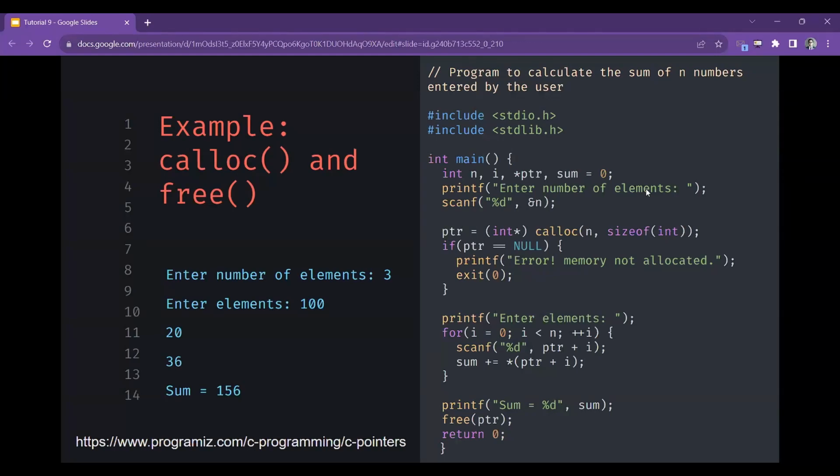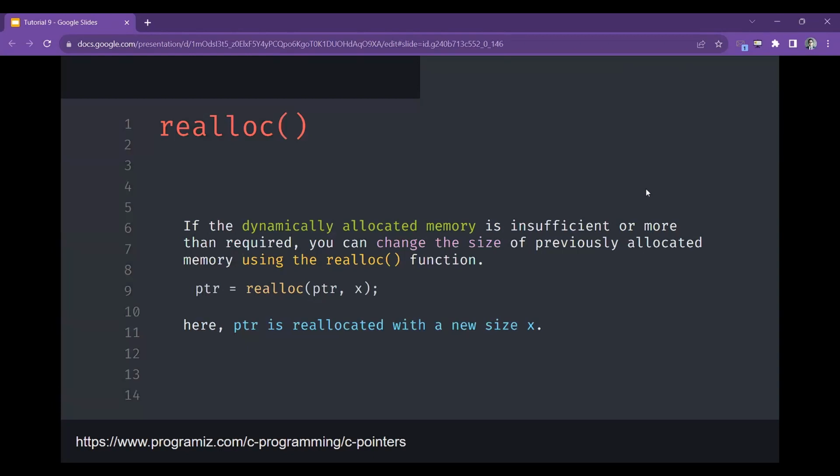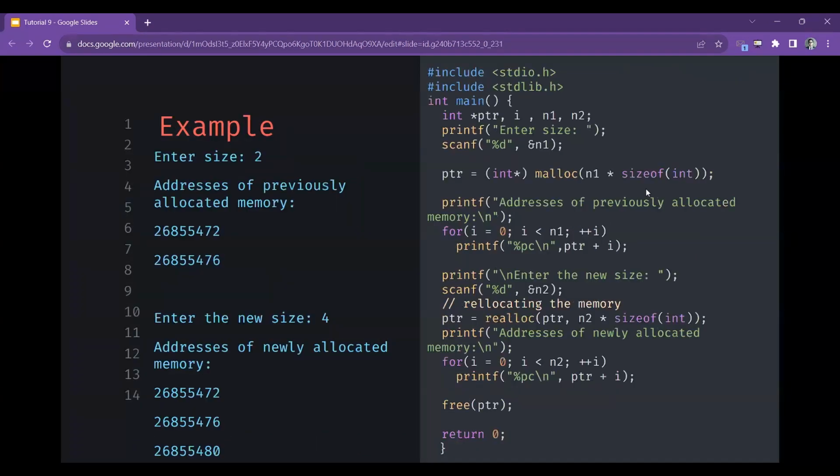So this is by using calloc and realloc. If the previously allocated memory was not sufficient, we can use this realloc to change the size. So please go through this code, then you will have a better idea.